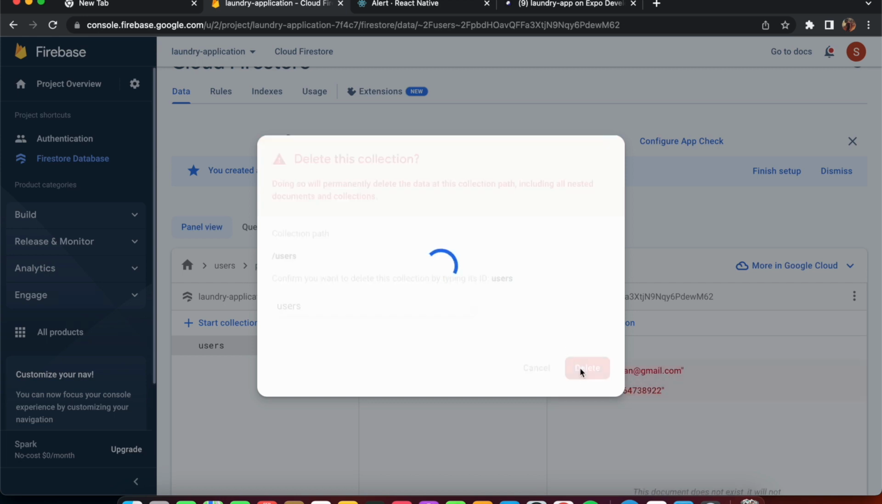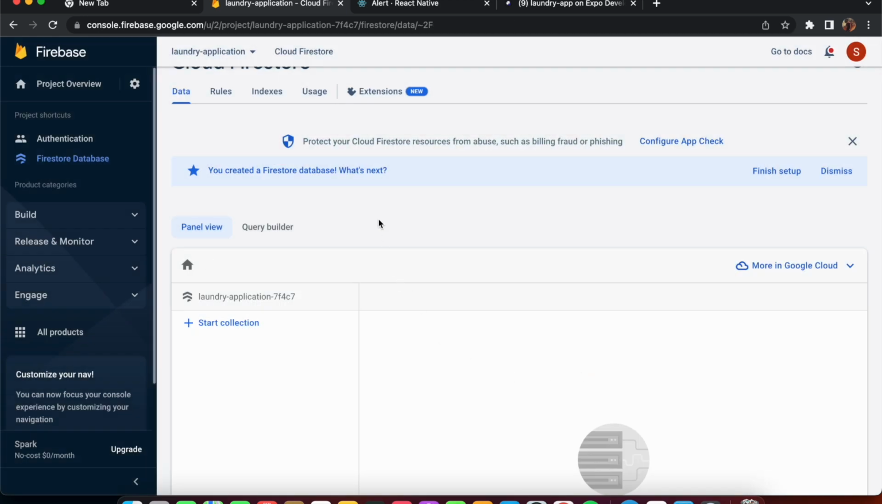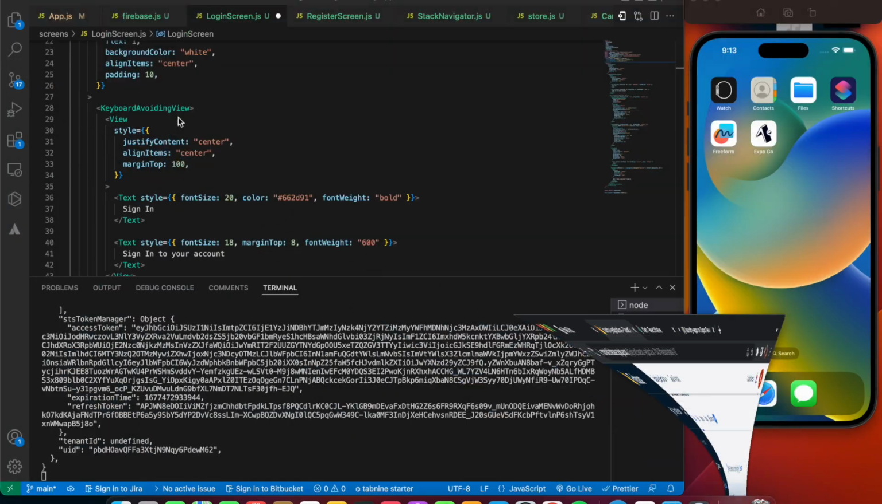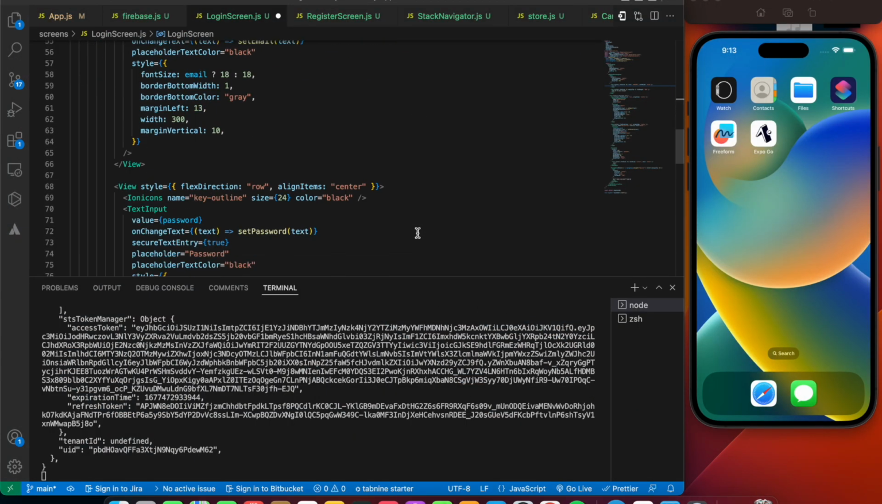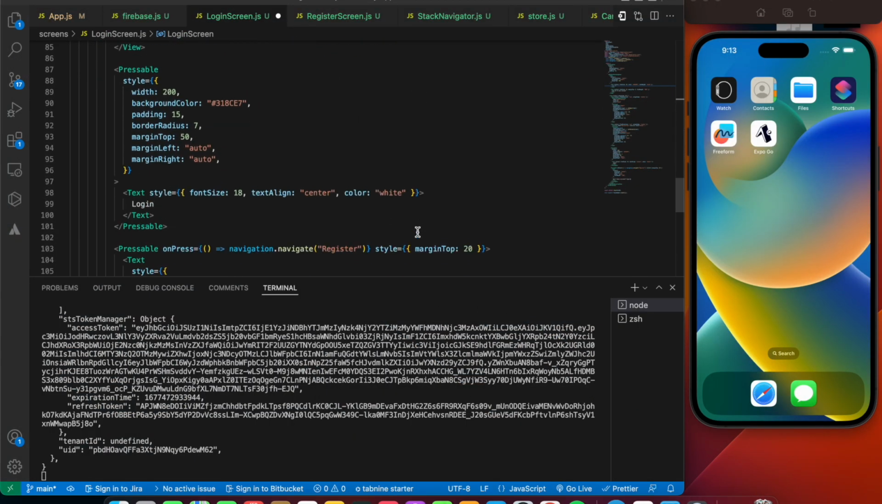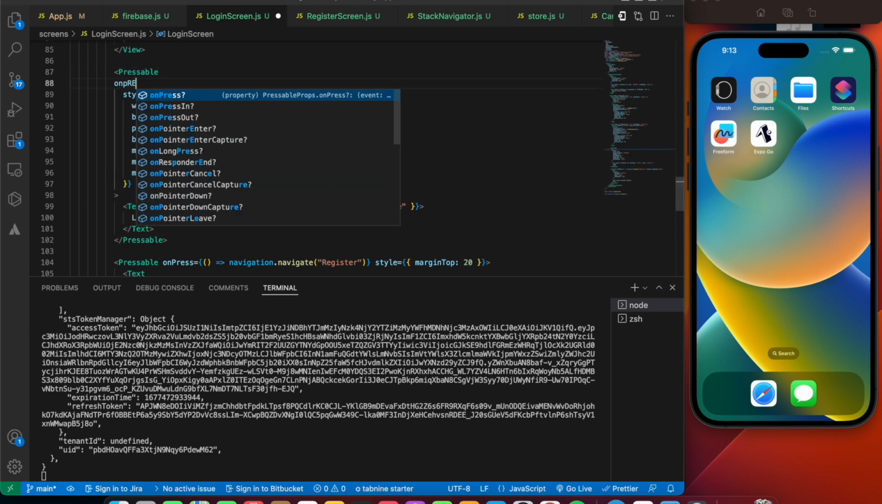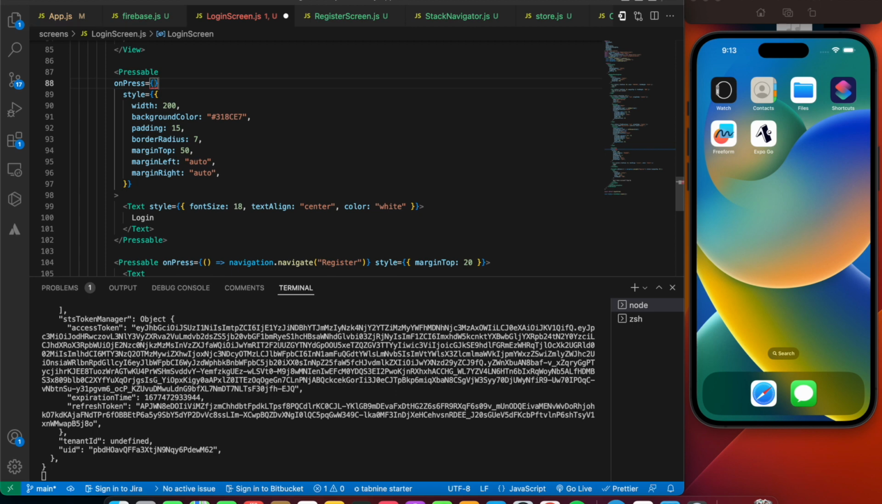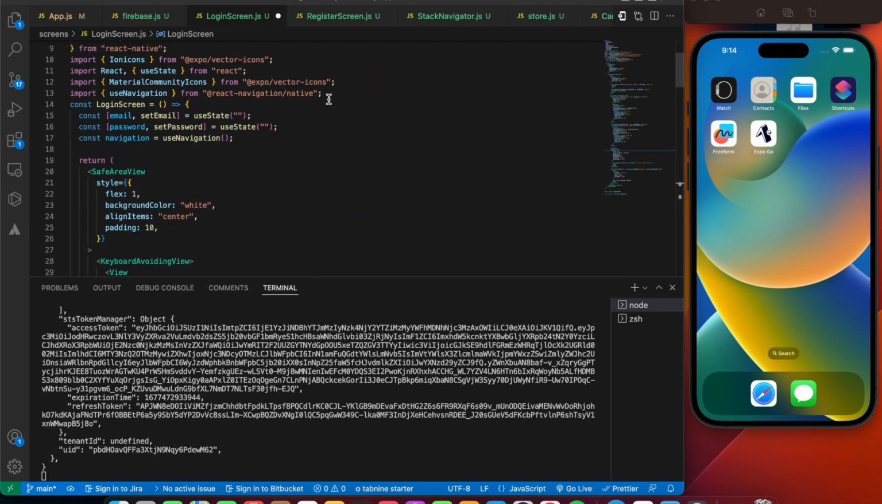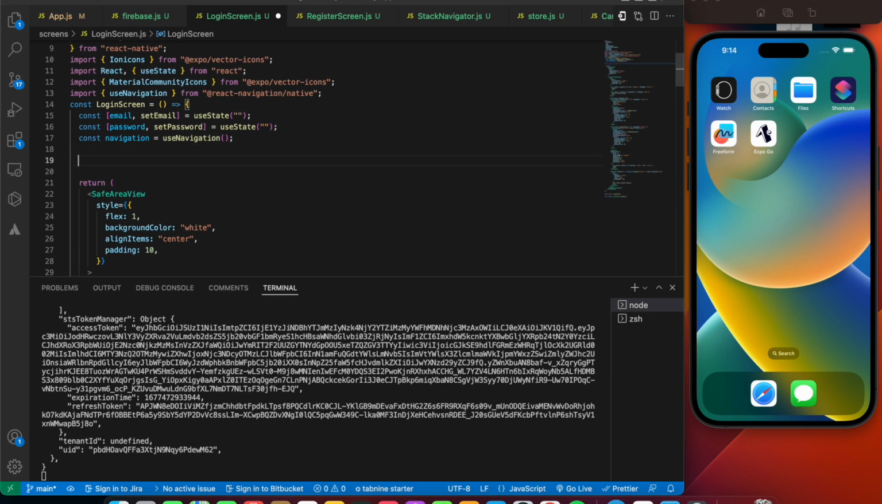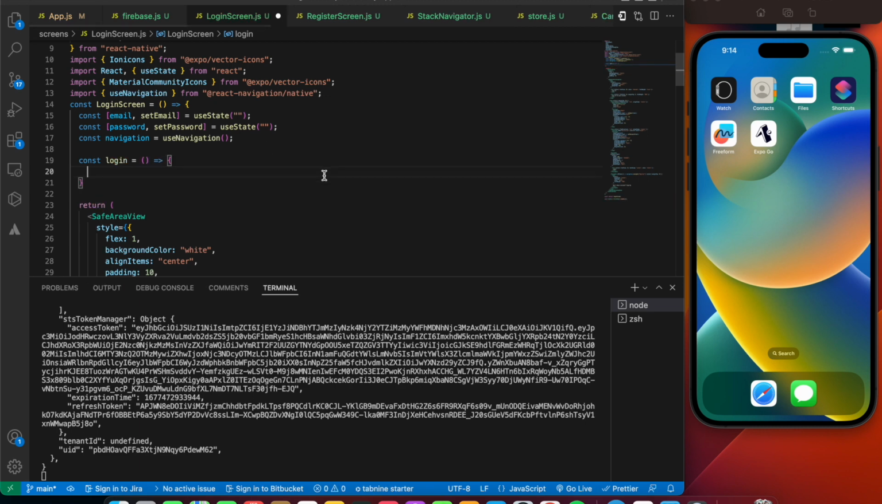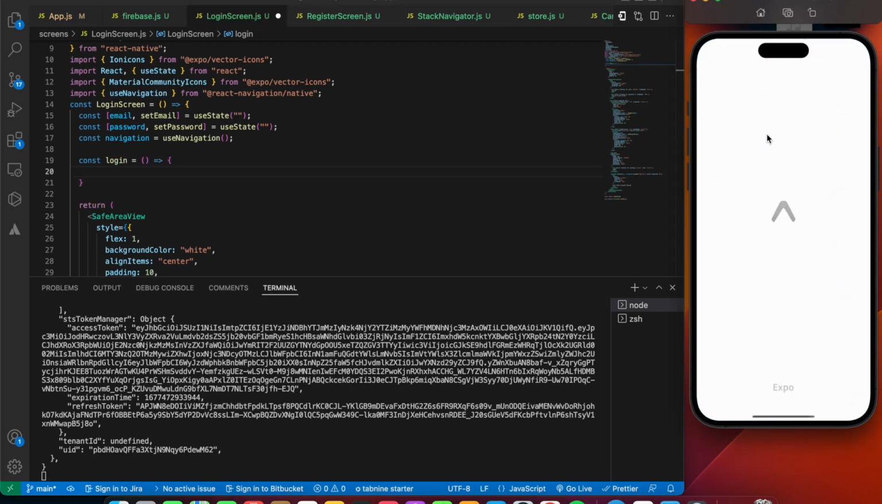Okay, so after I write the login functionalities, I'm going to implement that. I mean, automatically it's going to be implemented, right? So we're going to initialize an on press event on the login. Sorry, on press, not on click. So it's going to say login. So I'm going to say const login equals to a basic arrow function. Okay, so let's open up our app first.